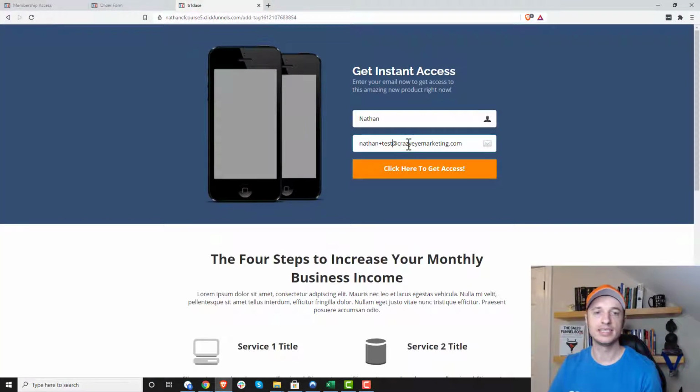And of course, this has to be the same email address that was used to set up the membership account in the first place. If you use a different email address, obviously ClickFunnels isn't going to know which is which. So you need to use the same email address to create the account through this secret membership form. And you also need to use the same email address when you're adding these tags. So I just wanted to point that out real quick.